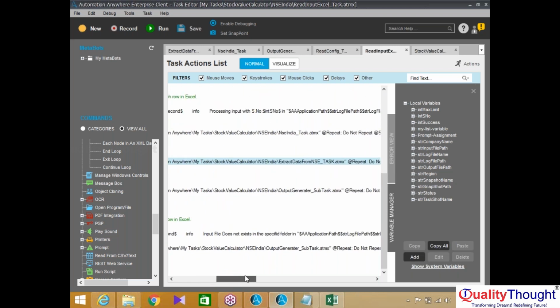Extract data. Okay, as I said, the data flow. First, from the configuration to the main task, and from the main task to our subtask, whatever we are calling. So here, if you observe, extract data from NSC is extracting. But for this particular task, this is going to be our main task, because we are calling this extract data from NSC underscore task inside our extract input Excel. Extract data from input, inside this task we are calling this extract data from NSC. Okay.